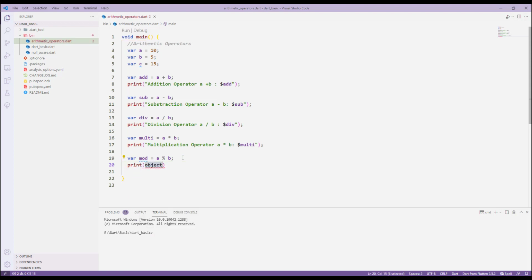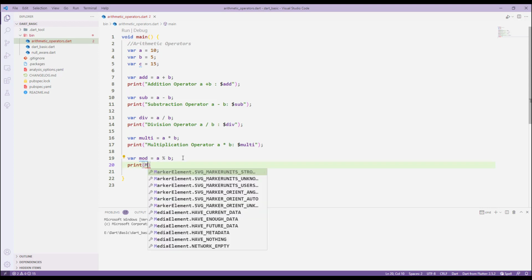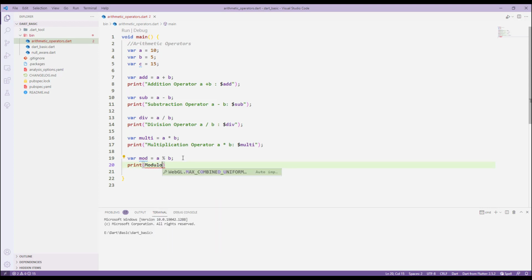Print, and we'll just call it modulus operator, and that will be of A modulus B, right? And then for the result we will print out using $ sign string interpolation, we'll call it this one. So now we have a modulus operator over here.